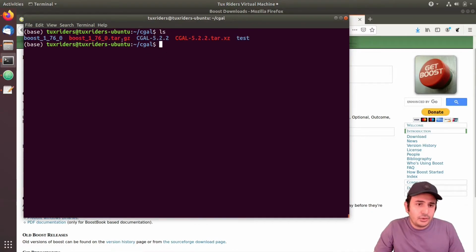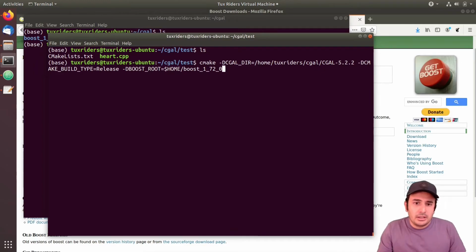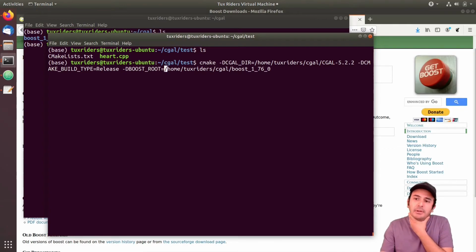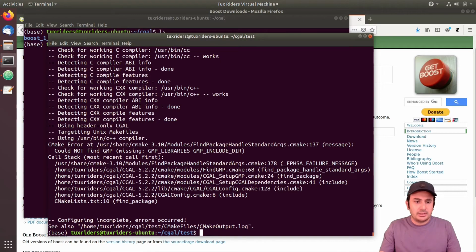And I need to also specify the path to Boost like this in the other command that I was executing. So here I say that the path to Boost is, let's say, home, Tux Writers, CGAL, and Boost. And that's it. So now we have everything ready, I think. Let's see if those two libraries are also installed, MPFR and GMP. It notifies us about that without an error. So there are errors. Let's see what the errors are.